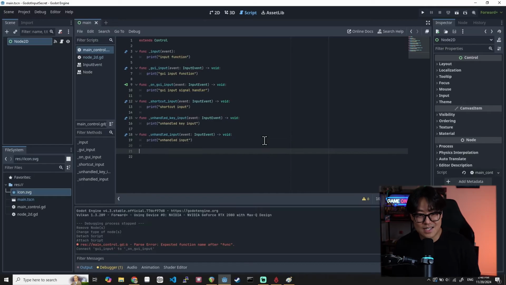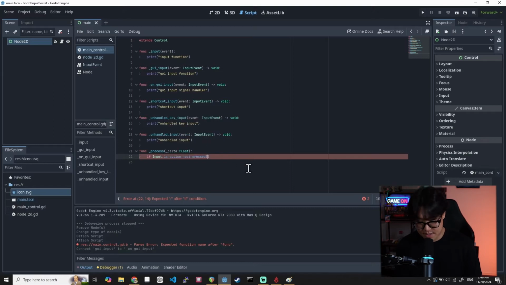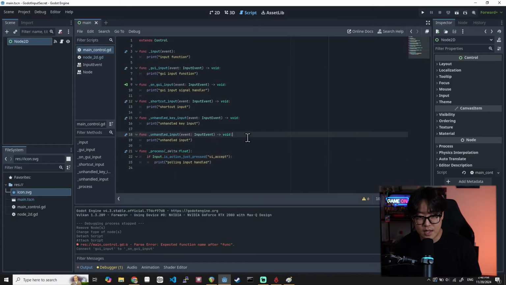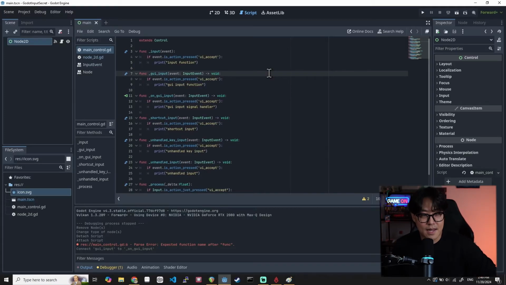Also, for the fun of it, let's write a process function here, because that's part of it too. Delta float, and let's see, if input action just pressed, we're going to test with a very specific input here, ui_accept. Oops, that reminds me, I should make it so that all the events are the same. Let me come back real quick. All right, I'm back.